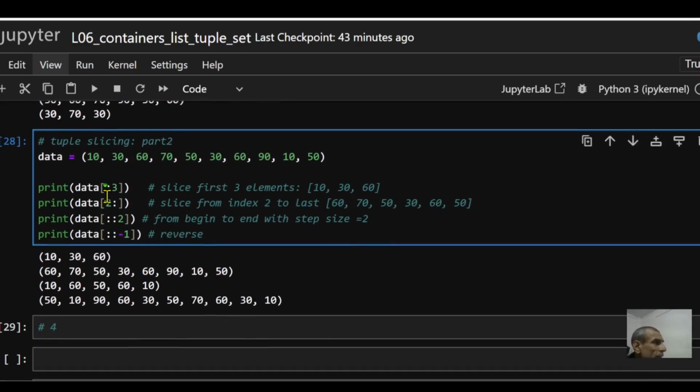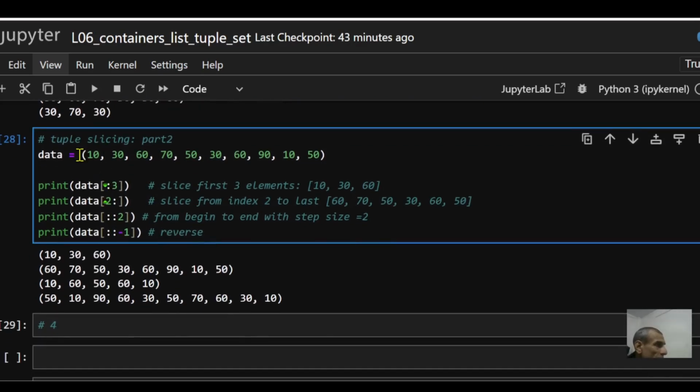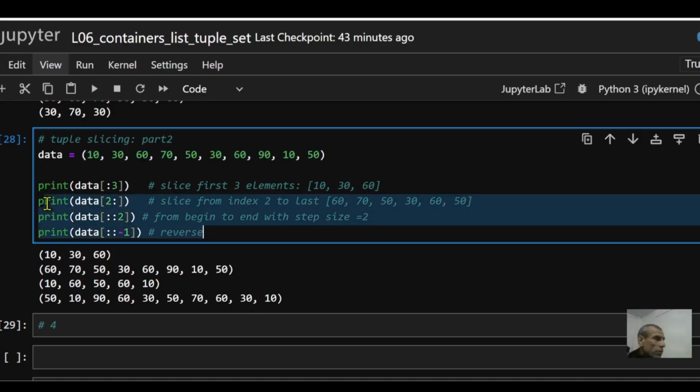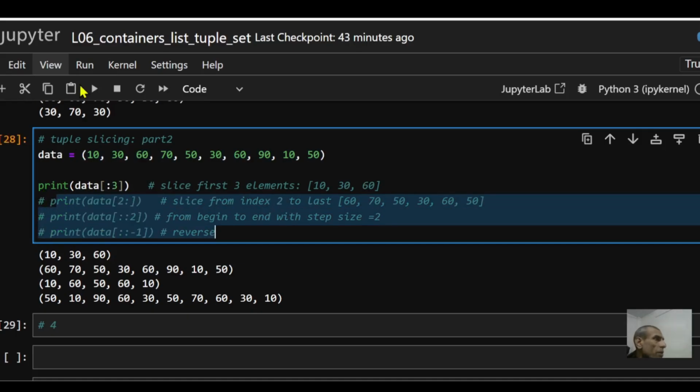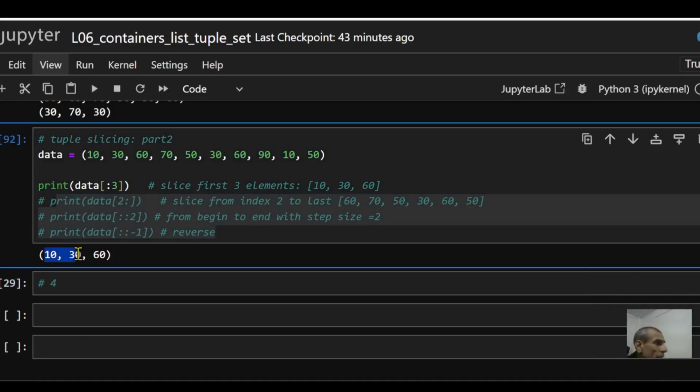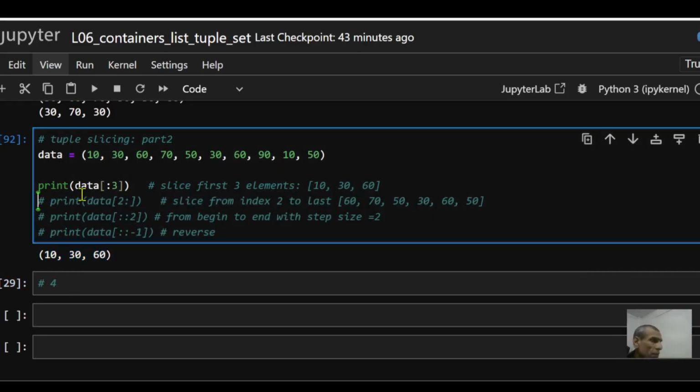Slicing, in this case, is the same thing as we did for the list. This is my tuple right here. So if you want to slice the first three elements, you can say :3, and that's going to give you the first three elements. When you run this, it's going to print the first three elements: 10, 30, 60, just like it did with the list.